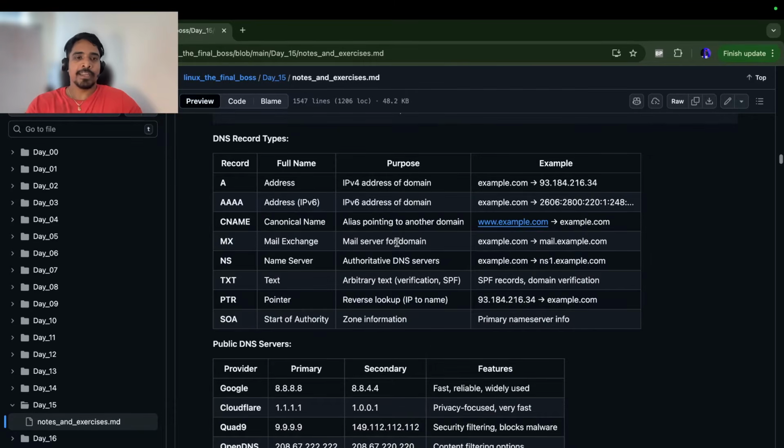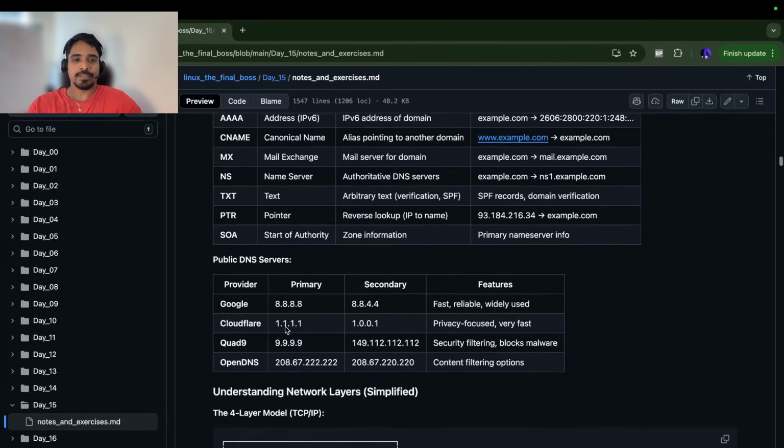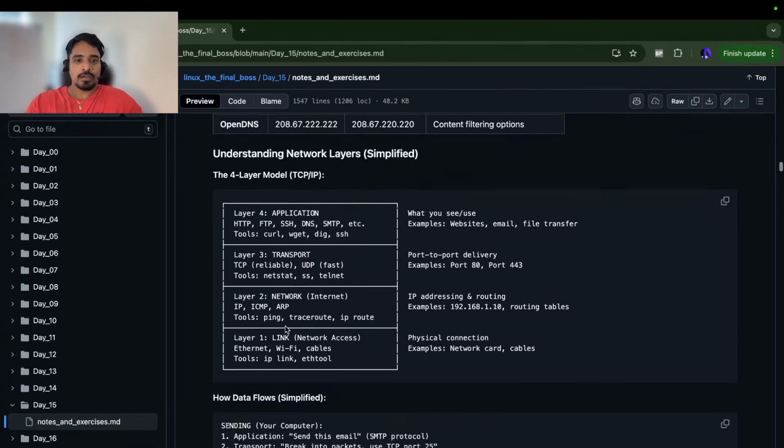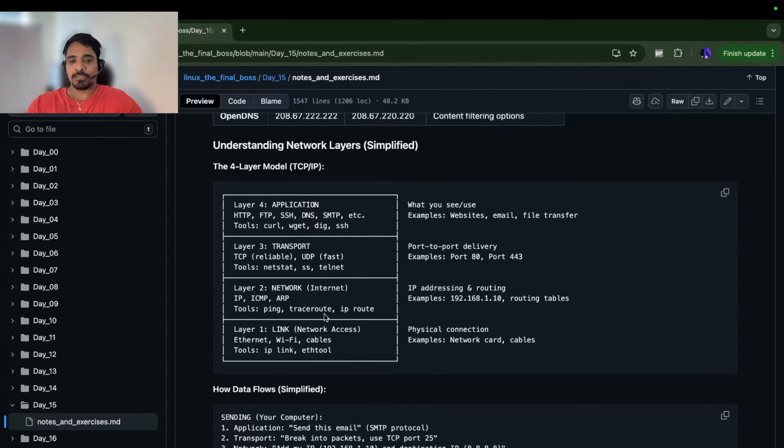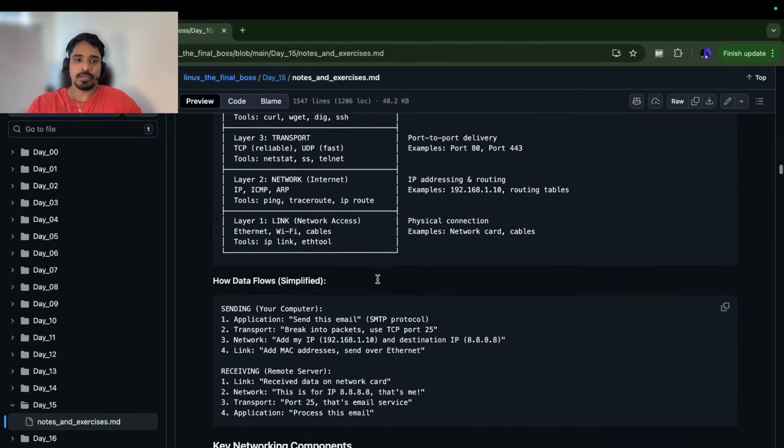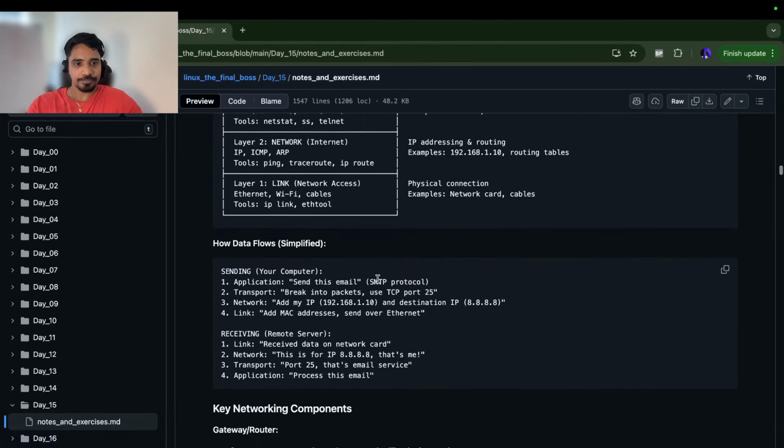We have different DNS record types. Very important question. A is for the IP address of the domain. Then AAAA is for the IPv6 address. CNAME is for the canonical name. It's kind of pointing one domain to another domain. MX is for the mail exchange. NS is a name server. TXT, PTR, SOA for start of authority. Perfect. Then you can just go through all these notes for your TCP/IP model.